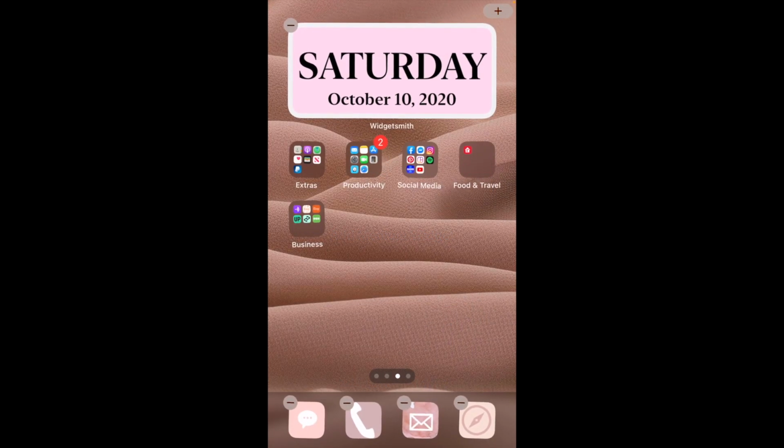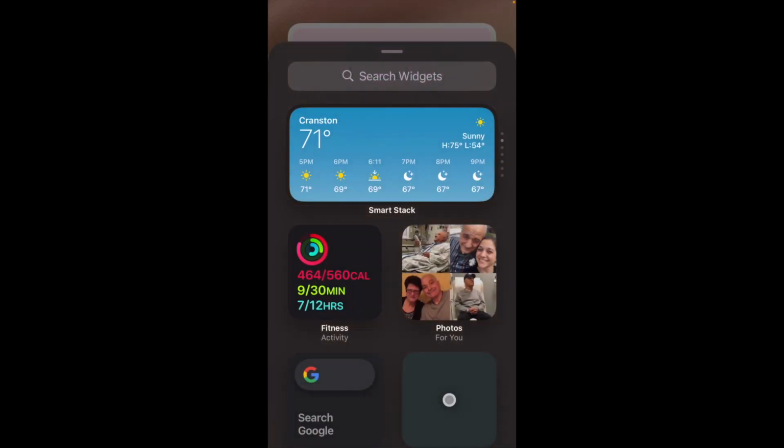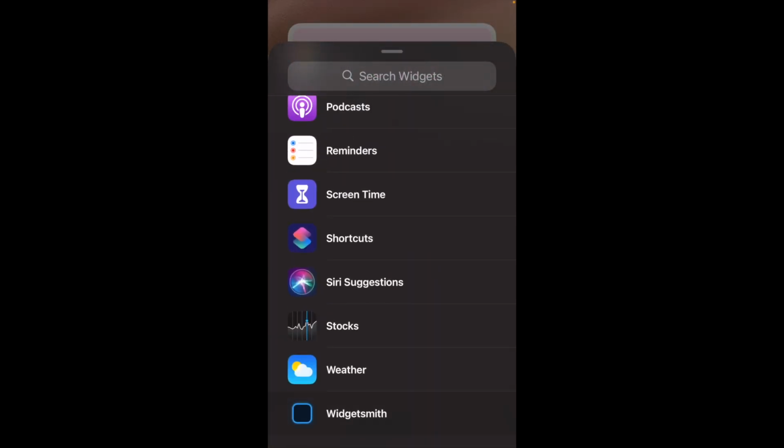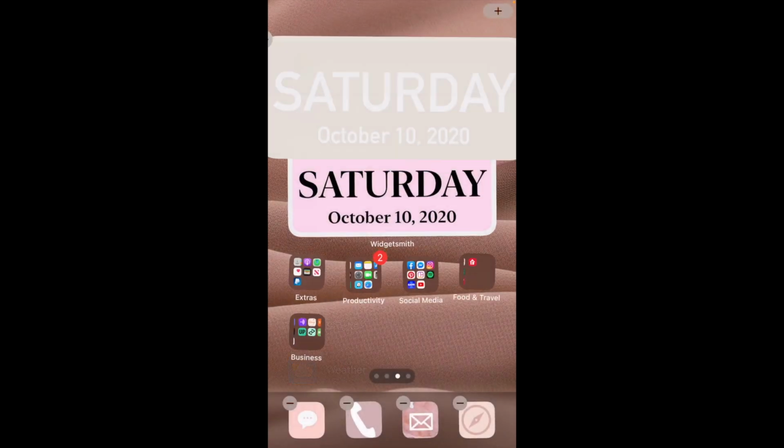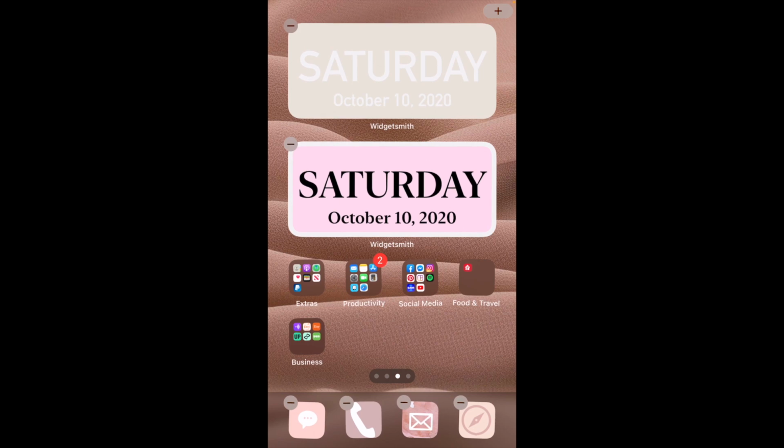We're going to hold down the home screen to go into edit mode, click the plus sign in the upper right hand corner, and scroll down to Widgetsmith. We're going to go to Medium, Add Widget. Again, that first widget pops up. You're going to click on that.